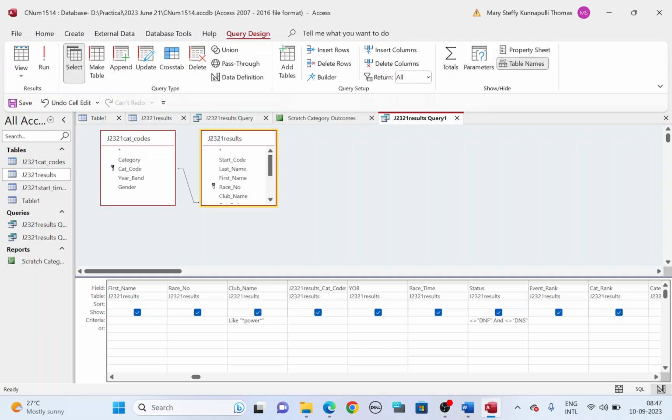Okay, not equal to is similar to the one we use in Excel. In our formulas, not equal to is the less than and greater than signs together. So not equal to DNF and not equal to DNS.